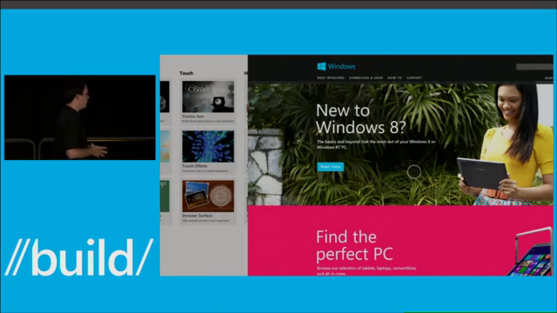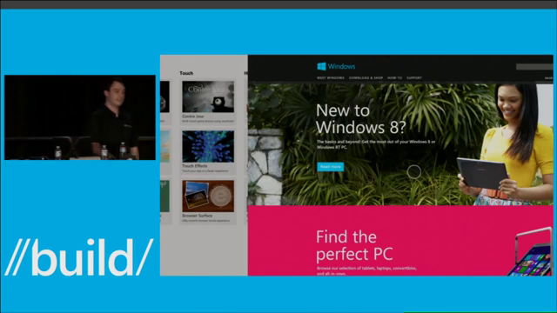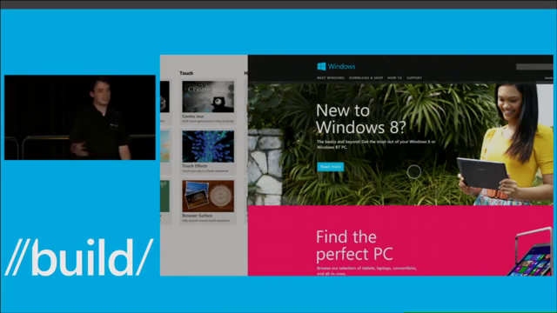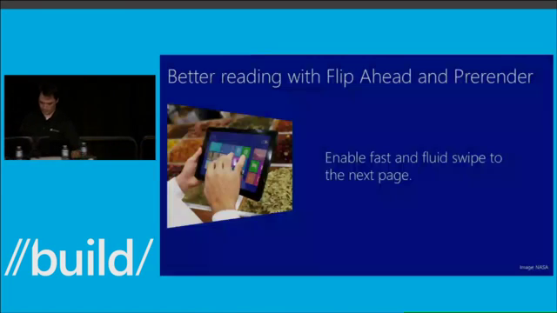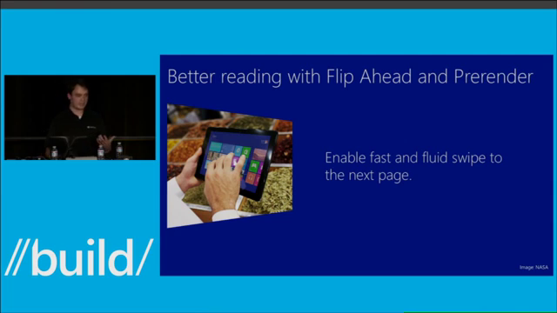The immersive experience of IE 10 and 11 introduced swiping to navigate forward and back in the browser. And we've done work in IE 11 to make that even faster, as well as allow you to take advantage of pre-rendering and flip ahead to build paginated experiences on your site. So let's take a look at what I mean by that.